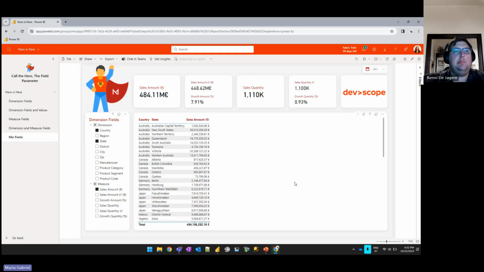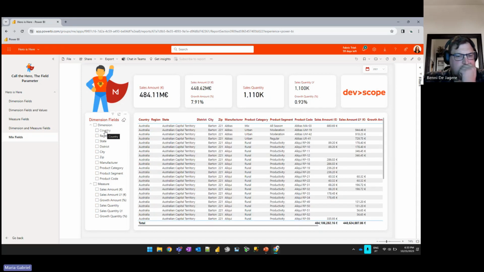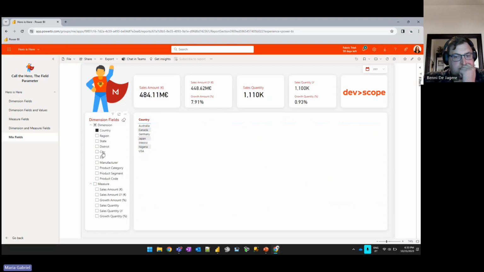So in this case, we are allowing the user to create their own table without editing the report. You can see that we select only 3 and we have the table with only 3. If I clear this, all the columns will appear, but then the user can select again, for example, the country and then the city.